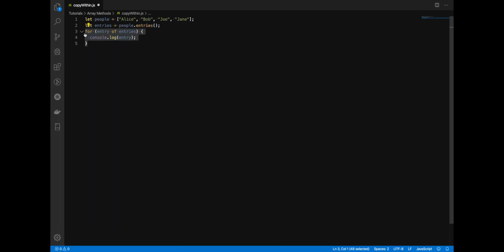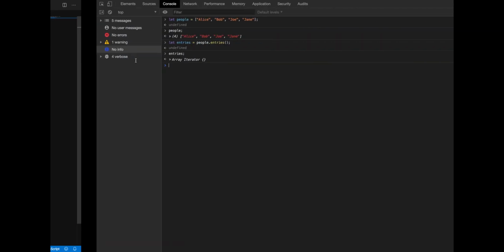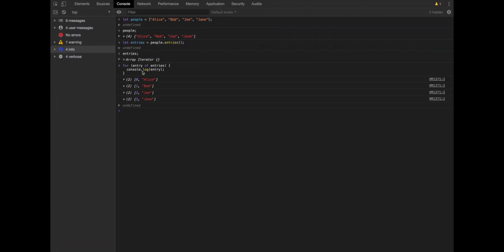And if we copy our for loop over, this is going to say for every entry of the entries, the of keyword is used for iterating over arrays. If we run that, you can see for every item in the array, we have both the key and the value. And that can actually be very useful to have. This is just a clean way of iterating over our array.